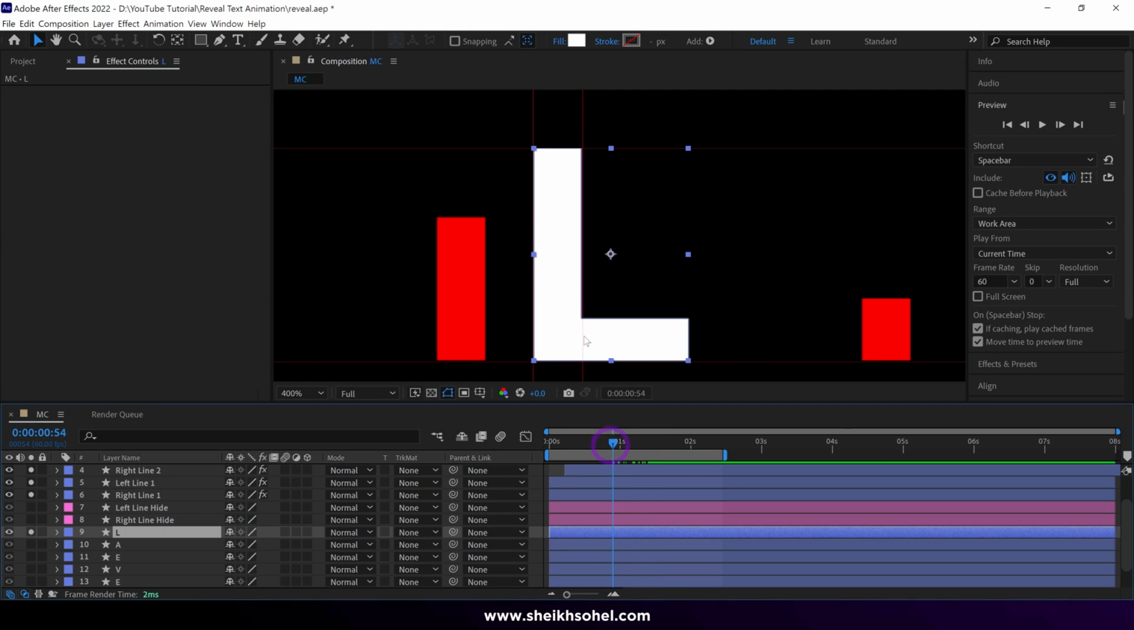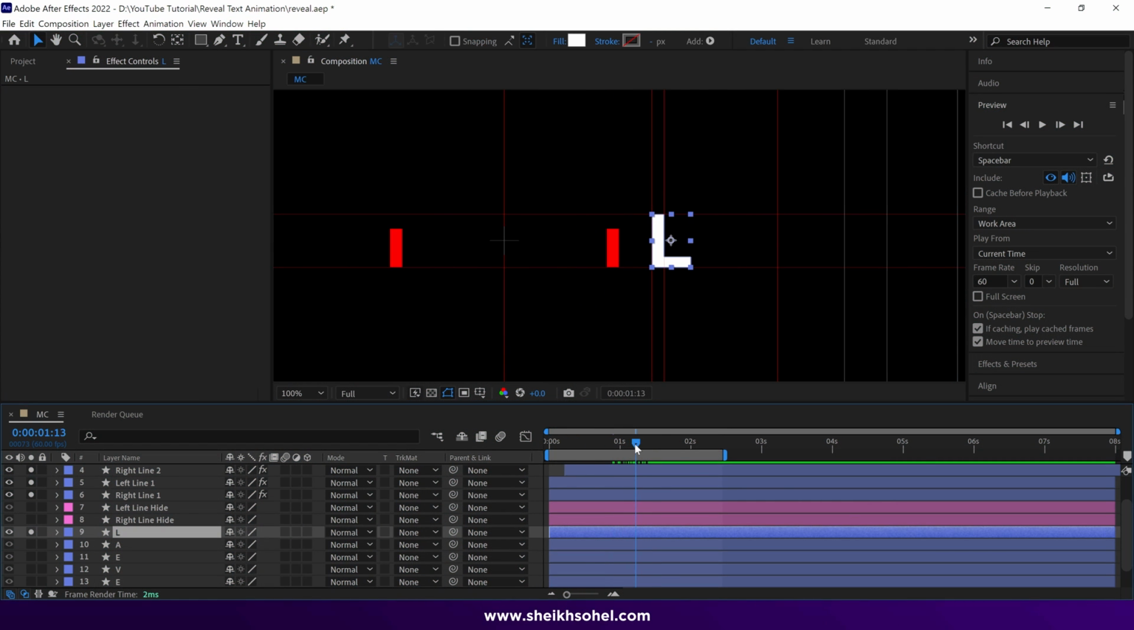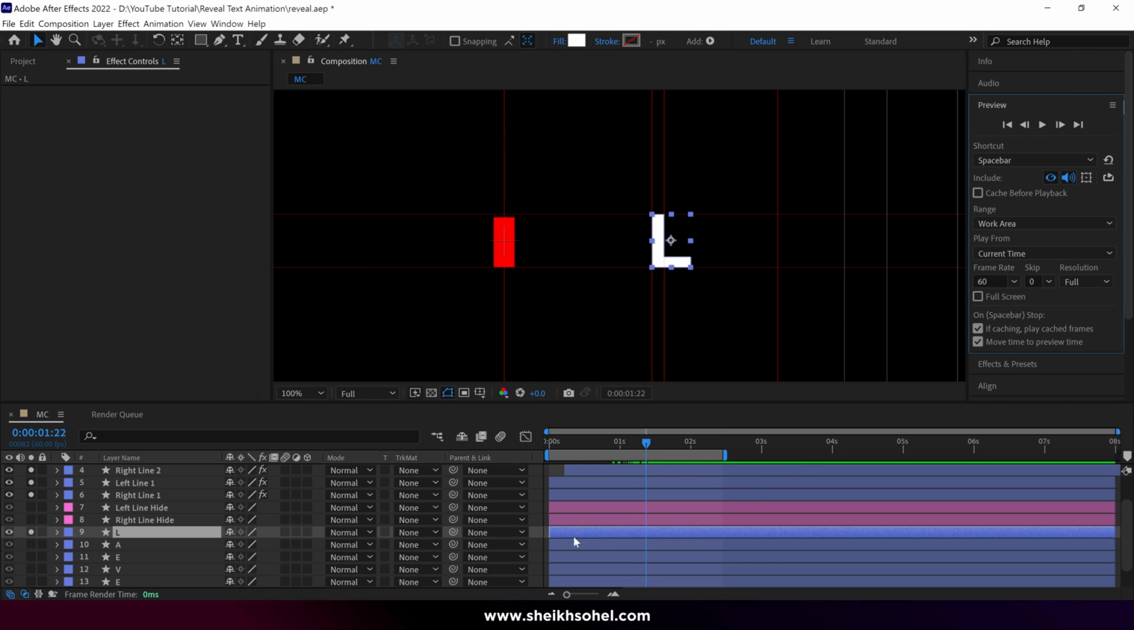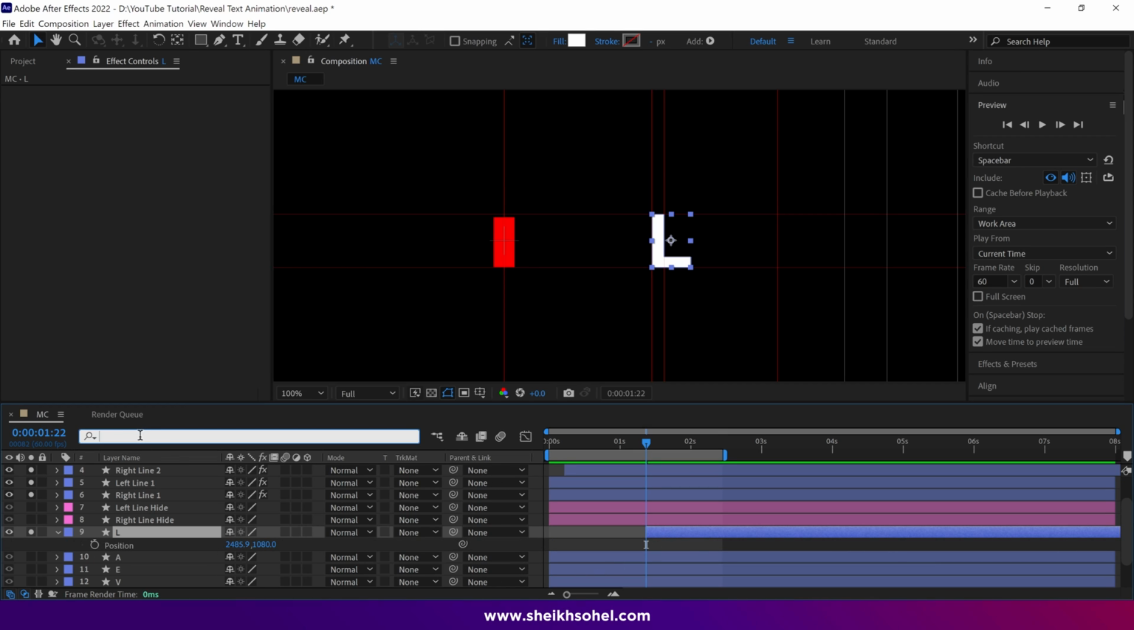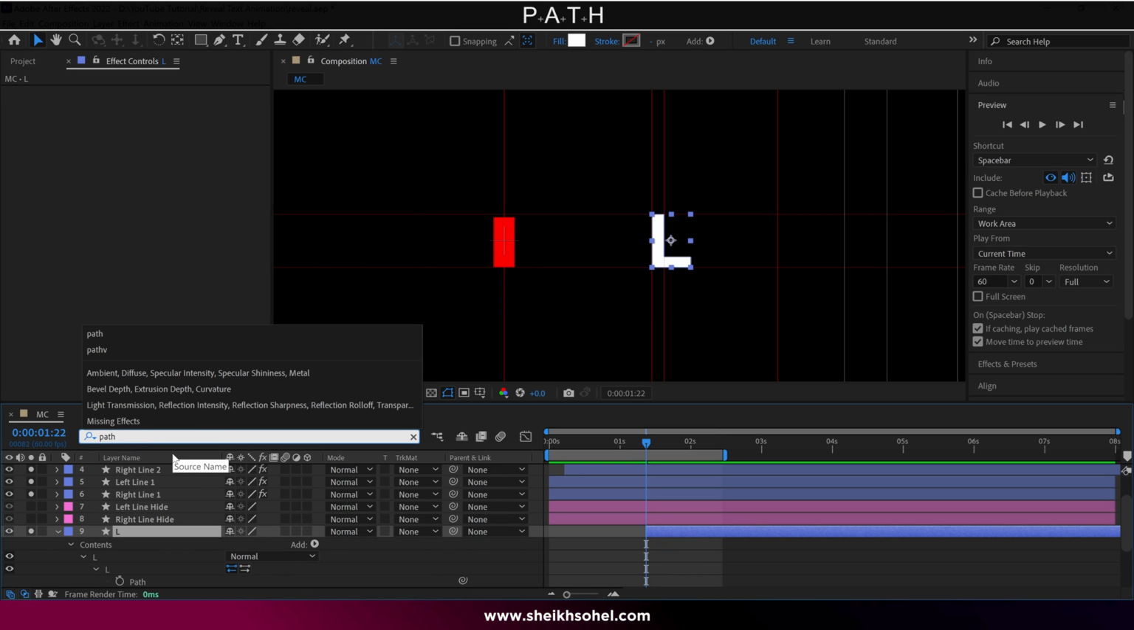It's time to animate the L-shape layer. First, I find the timing where the lines touch each other at the center. Then I move the L layer to that point. Next, I search for the path in the search bar to reveal the L-shape path properties.